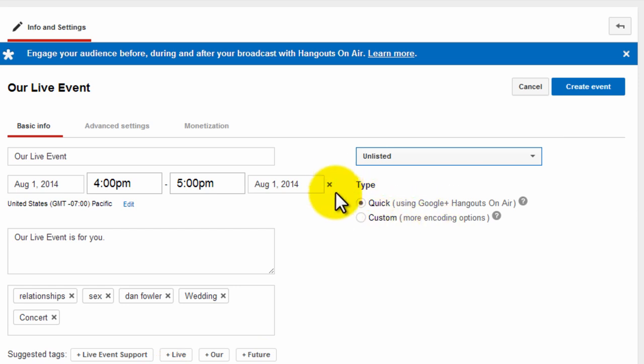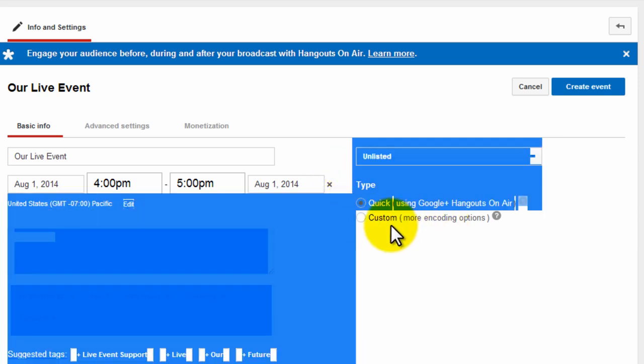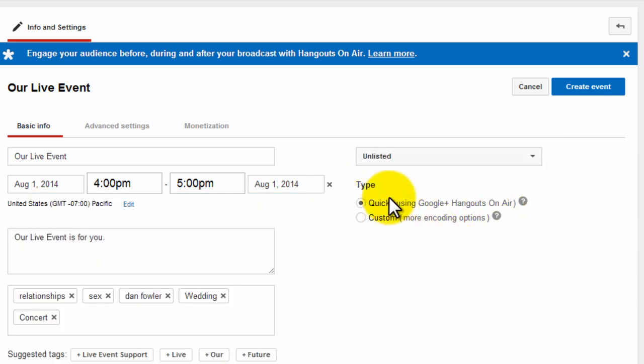Okay, and right below it, you see this little area in here, type. This is the type of live event. They're asking you what kind of type. There's only two ways to do this. The first one is clicked because it says quick version. It's the way you want to go. It's the easiest way to learn. There's also a custom version, meaning I can use an outside, it's called an encoder.